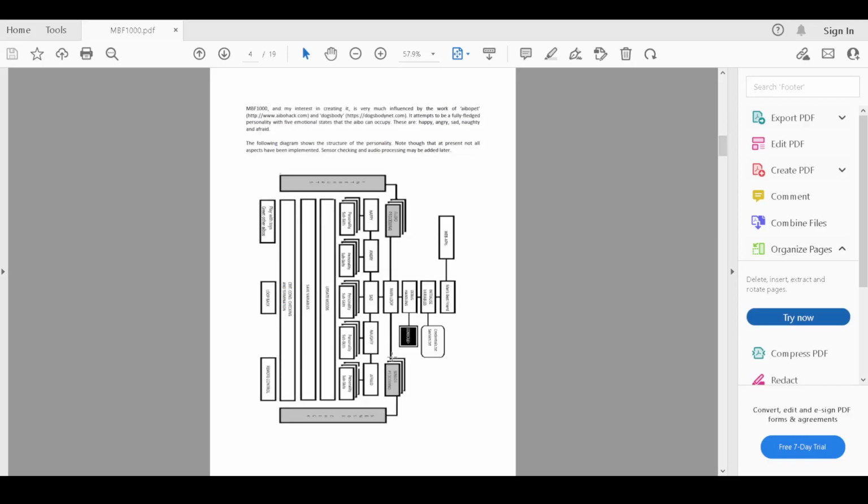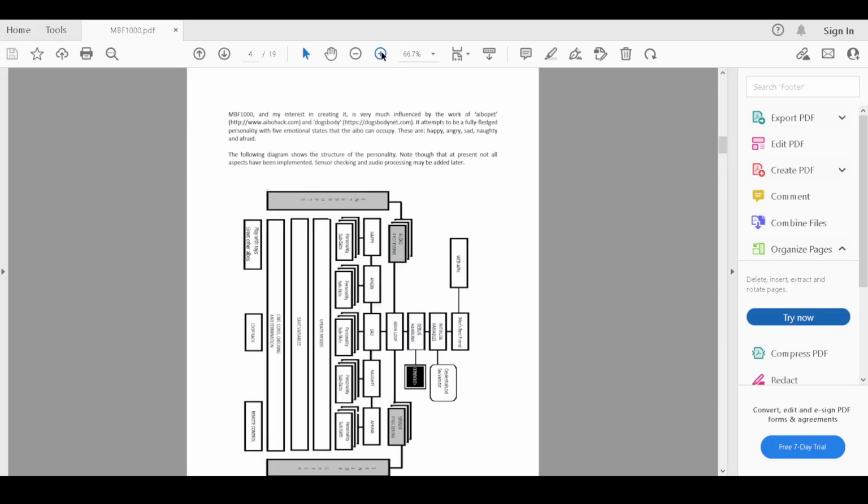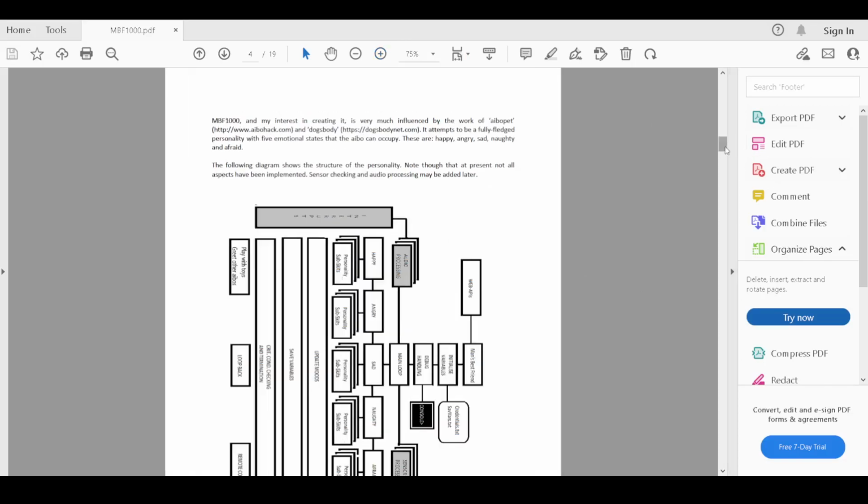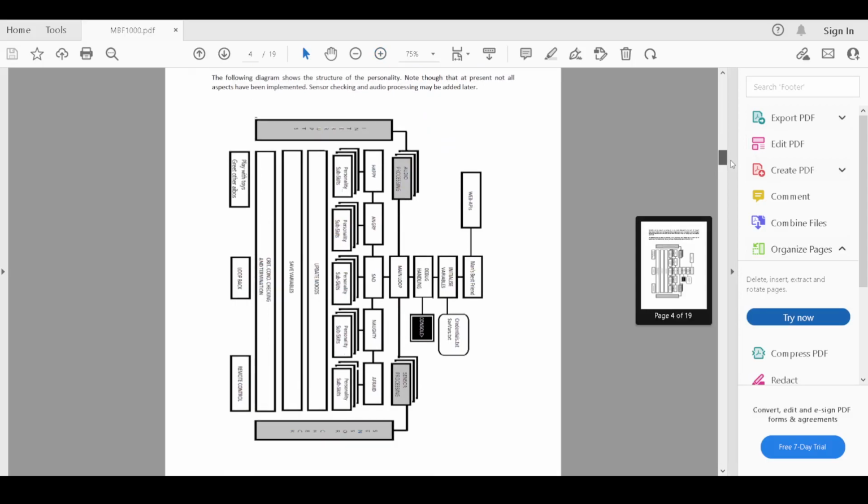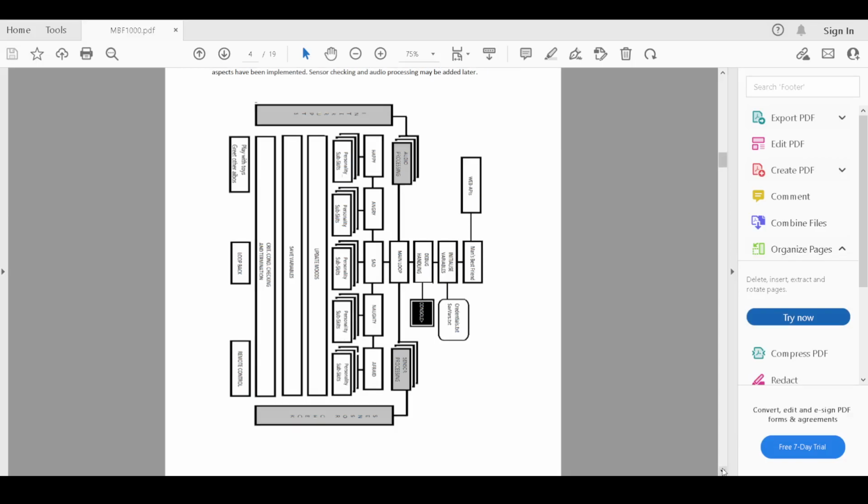So here's the overall scheme of it, where it goes through the robot's sensors and shows different moods based on how the Aibo is acting. So the moods are happy, angry, sad, naughty, and afraid, and each mood has its own personality skits, which you will see once I run it. And it's based on the sensor processing that really lets you do this and have the Aibo have different moods.